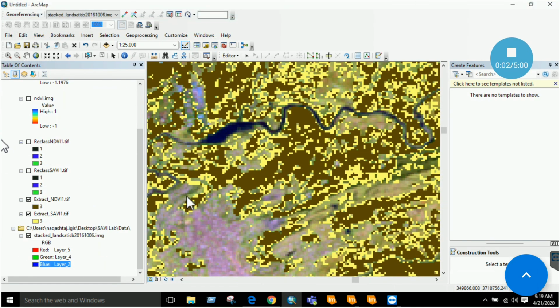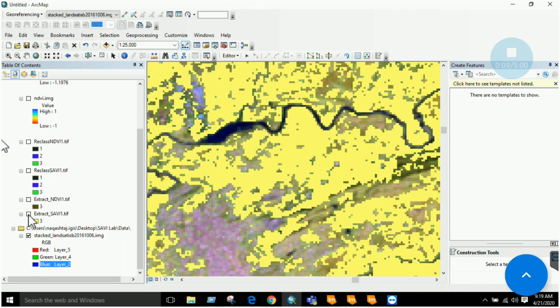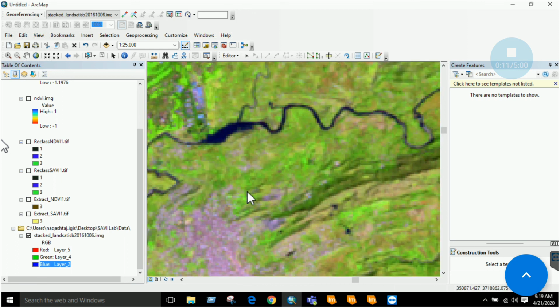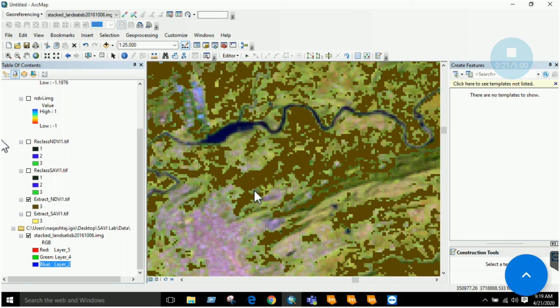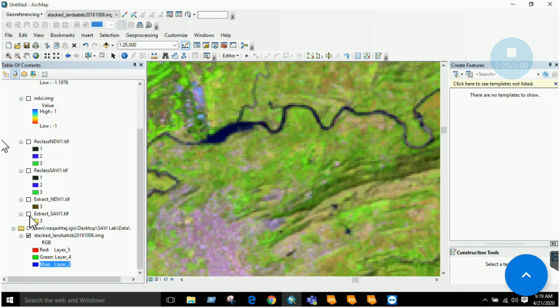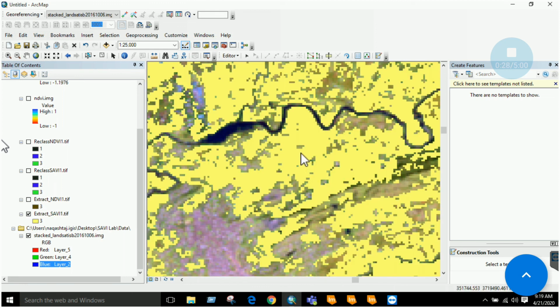Now if you zoom into any area that has some vegetation and just uncheck what we have extracted, and if you visualize this area here, which is vegetation cover. Now if I want to view this in NDVI, right, so you can see that some patches of vegetation are not properly extracted, and similarly when you click on the SAVI, you will see that it has properly delineated all the vegetation cover. So this is the basic difference between both of the two tools.